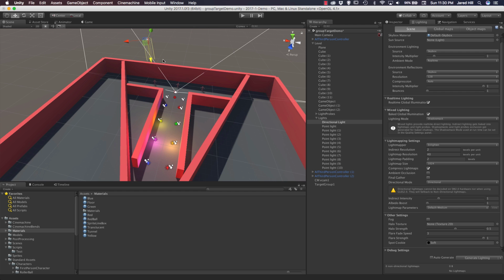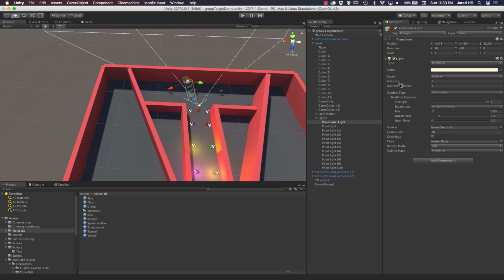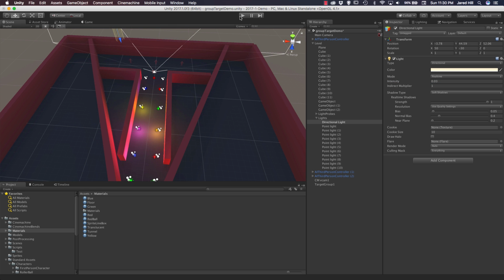I'm just gonna move it up. It doesn't really matter, because since it's directional, it basically applies evenly over the scene based on the rotation of this light. I am going to play with the intensity a little bit, just drop the intensity down a little bit here. Definitely don't want it to be 0. There we go. Now let's see what this actually looks like in our scene.